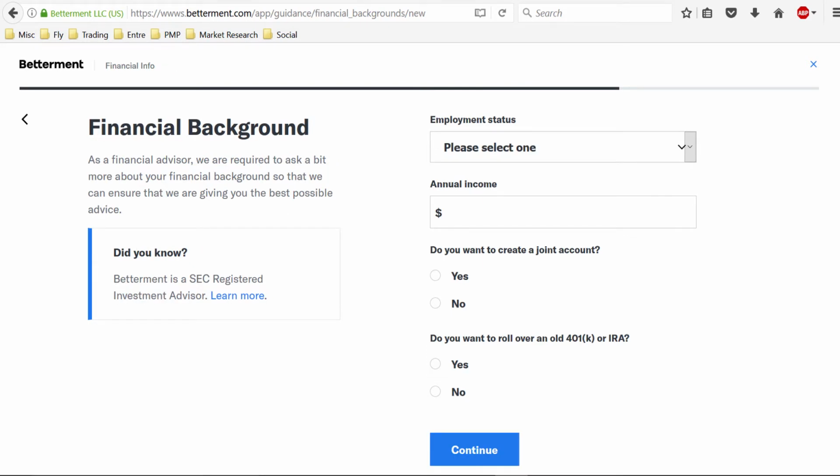Put in your employment status and your income. The reason they have to ask this is to check the box as an investment advisor. Your answer to the income question here is not important, but the reason they have to ask is so that they can make suitable investment recommendations to you. But that actually doesn't matter for our case. Do you want to do a joint account? Just say no if you're just an individual.